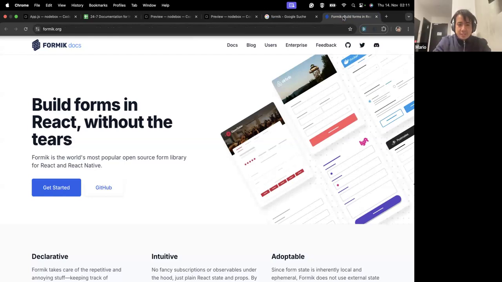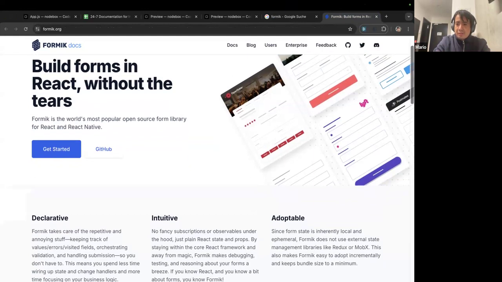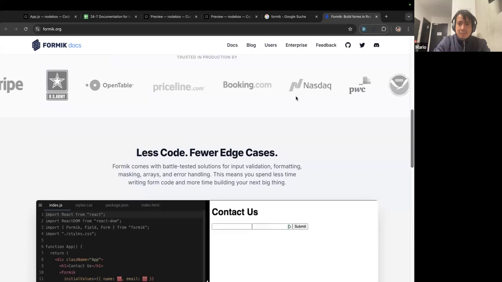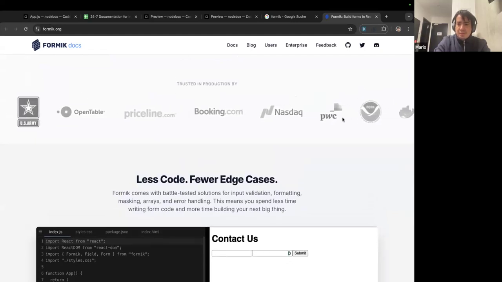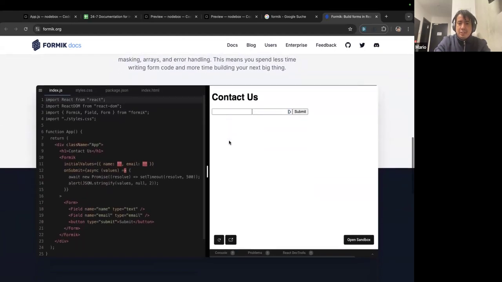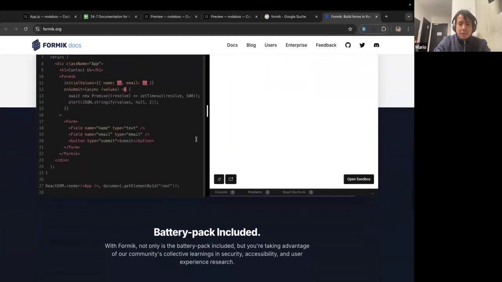Okay, Formik in this case is an open source library for React and React Native to create forms. You can see over here that you have OpenTV, Airbnb, Docker, Leaf. There are many companies that are using it, like Booking, Priceline, Tile, PwC, and so on. All these people are using Formik.